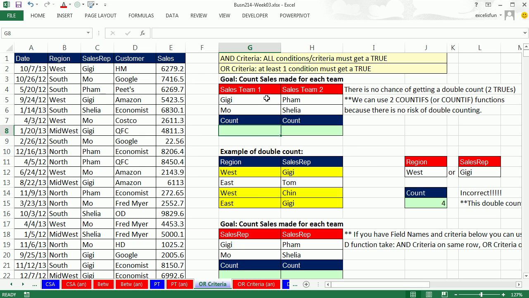Hey, in the last few videos and throughout the class, we have talked about AND criteria. So if you have a bunch of conditions or criteria, all conditions and criteria must get a true in order for the number or the transaction to be considered in the calculation. We want to talk about OR criteria here.